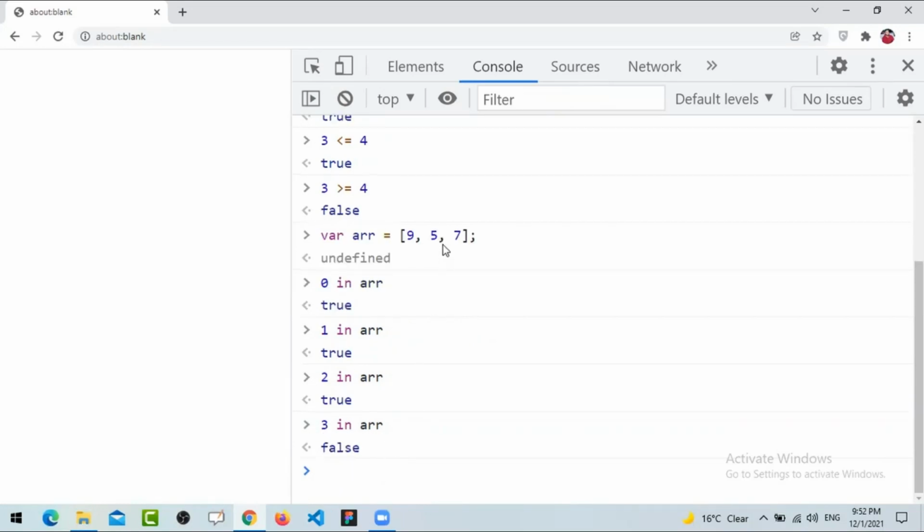We have just 3 elements and it is starting from 0. So it will just check the index values. So you can see 0, 1, 2. That's why it is giving me false for 3, because there is no third index. Okay. So you can use this in operator.